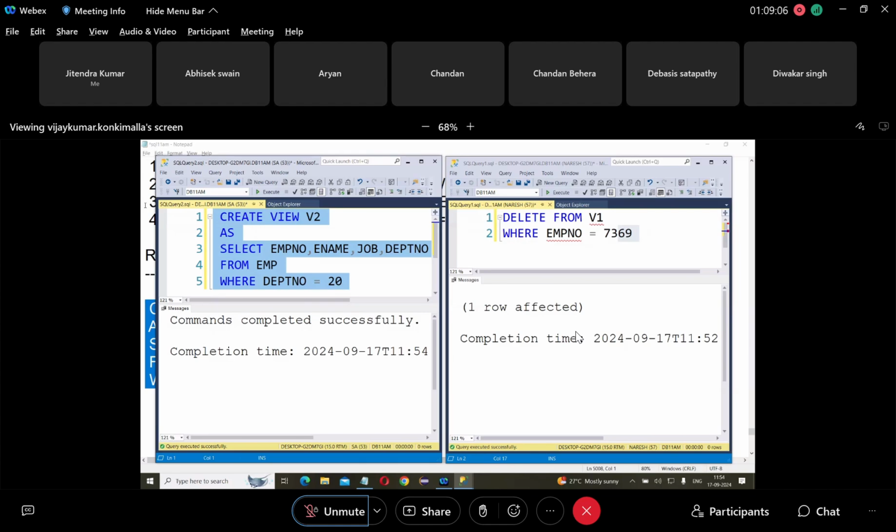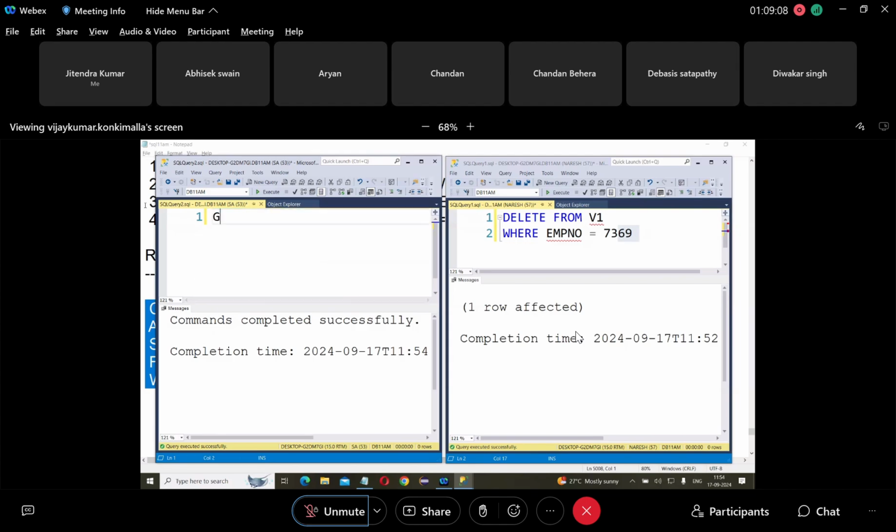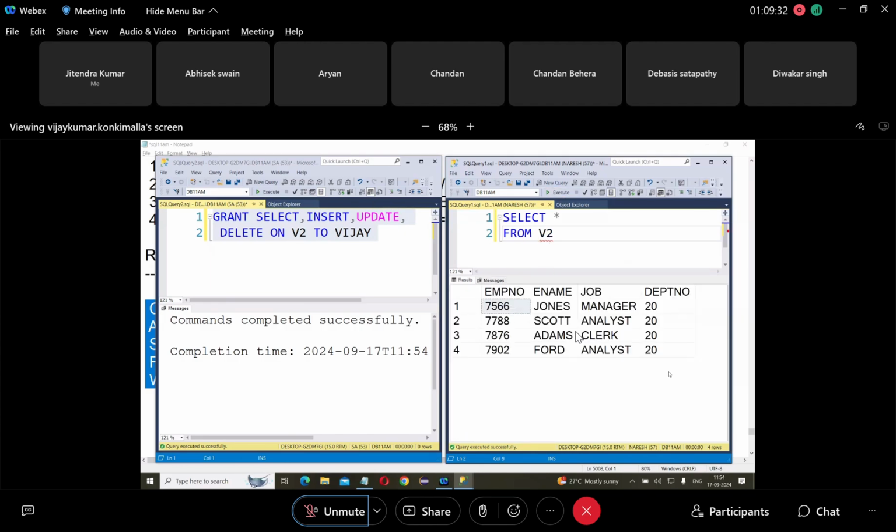After creating, then he grants the permissions. Grant select, insert, update, delete on V2 to Vijay. Okay? Then permissions are granted to Vijay. Now Vijay can see, but Vijay cannot see the complete table. Vijay can see only the employees belonging to the 20th department.